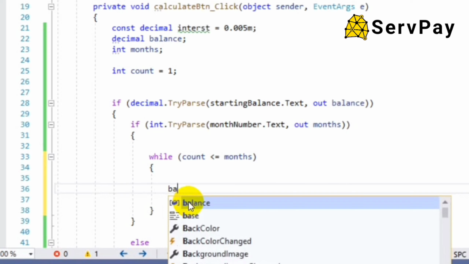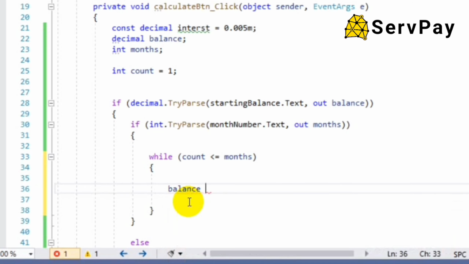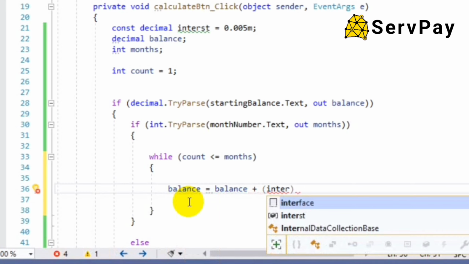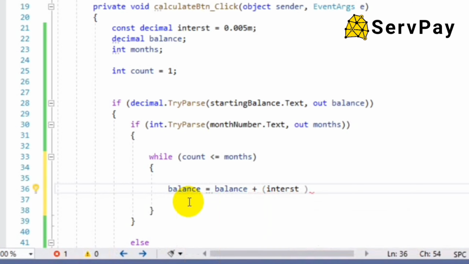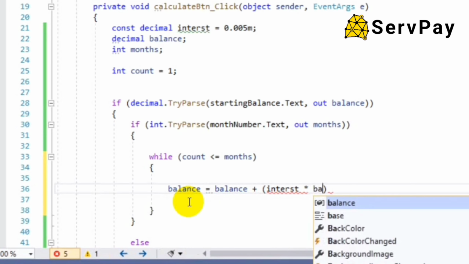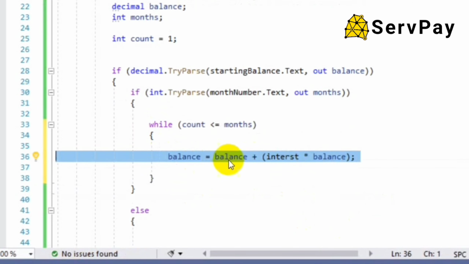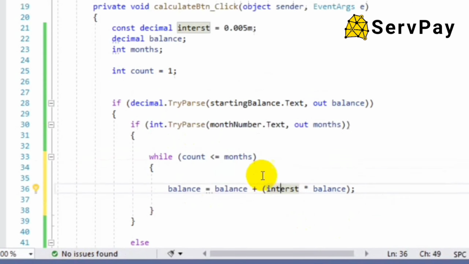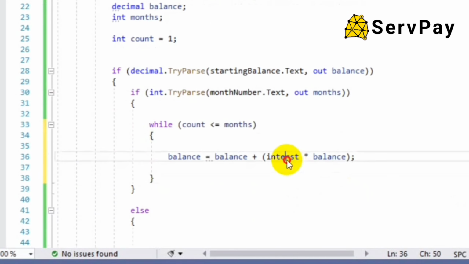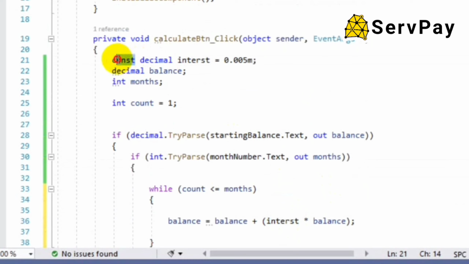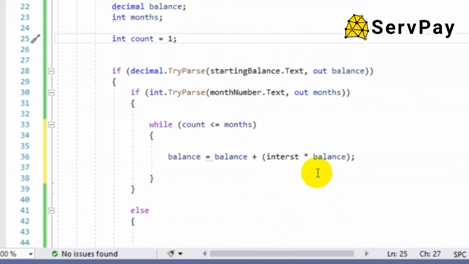So what we want to do is balance equal balance plus interest times balance, and then we close this statement. So this statement is inside where? It's inside while. So as you see, this one is black because it is a constant. It's not just a local variable that we declared. No, this is a constant that we don't want to change. It's gonna stay constant, not to be changed.